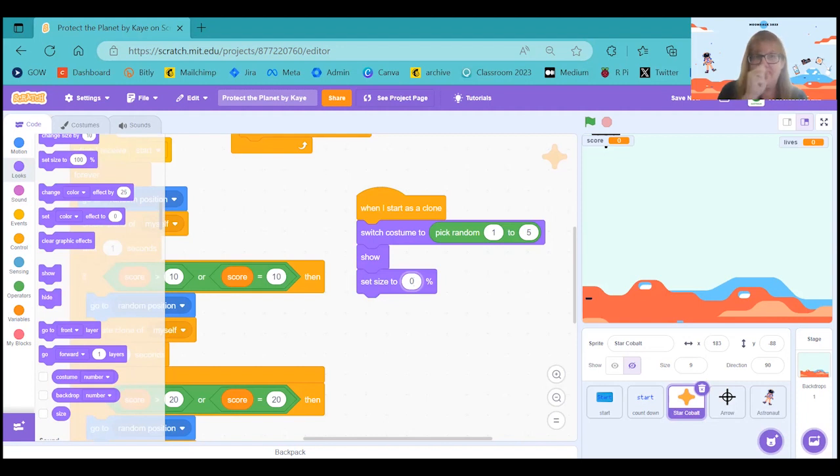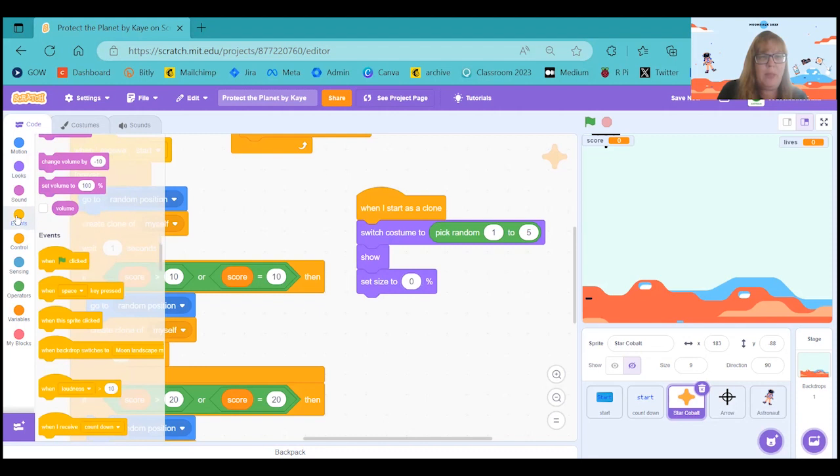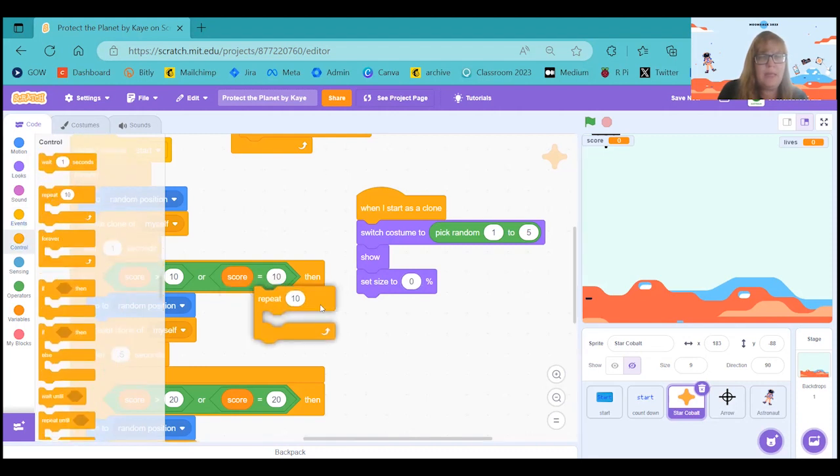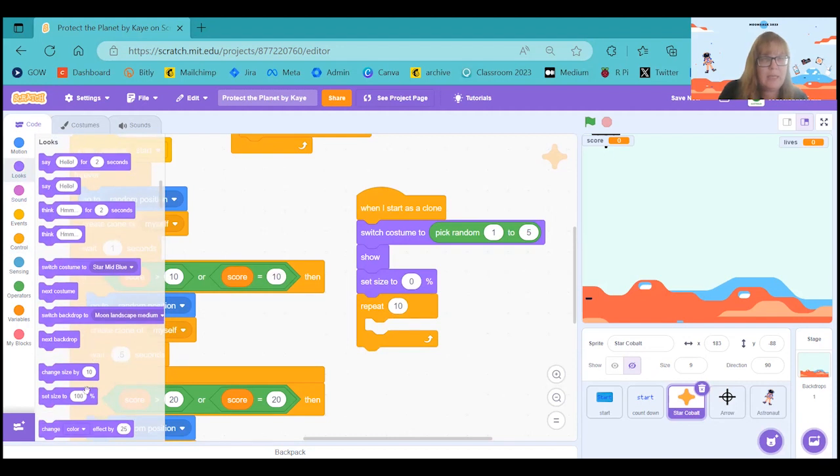So it's going to look like nothing. It's going to be tiny. We're going to add in a repeat block here, and 10 times we're going to repeat. That is going to change size by 10. So it's going to slowly get bigger and bigger until it reaches 100%.